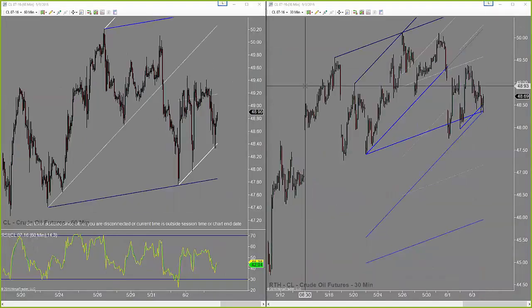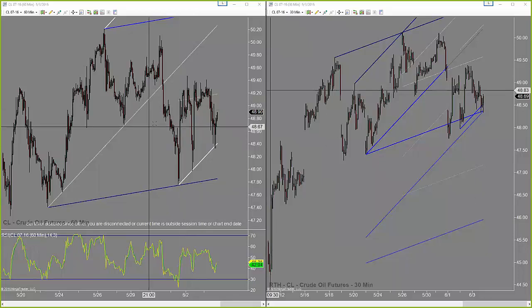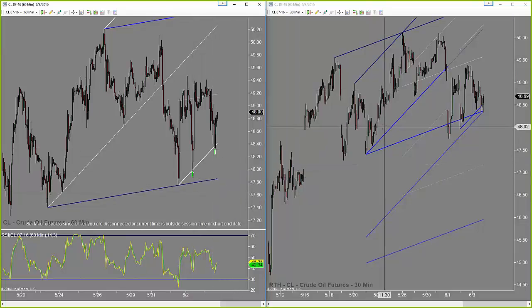Then we have here on the left, the hourly, and you can see the lower median line that we had here. We reversed off of it once already, and then the second time here. And then the 30-minute RTH, which you see the gaps in the overnight. This is only showing you 9 a.m. to 2:30 p.m. Eastern time. On my chart, it's obviously 8 to 1:30 since I'm Central time.